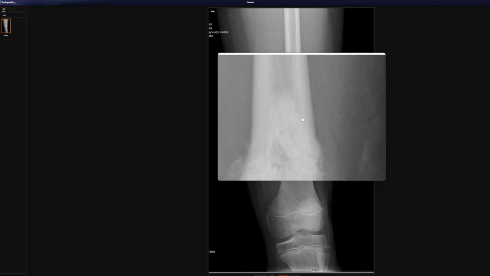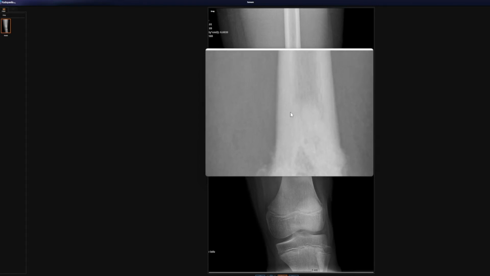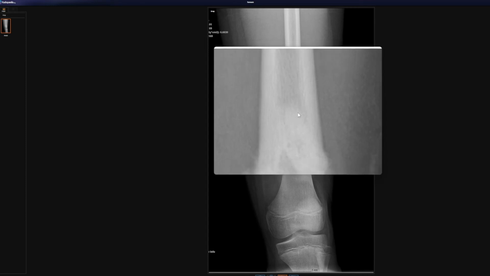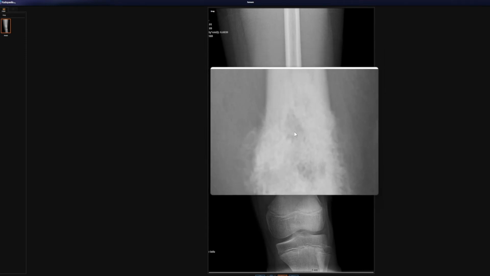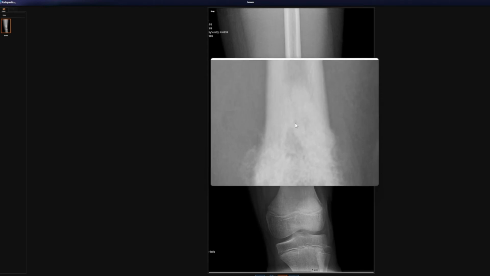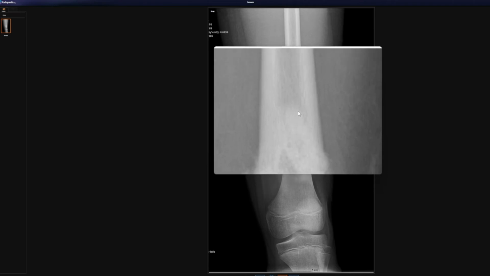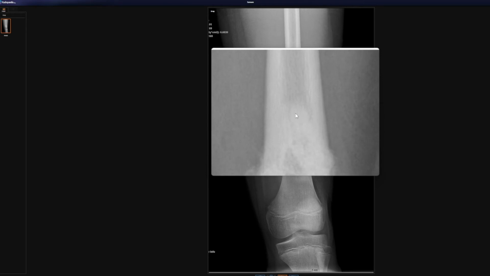However, there is a very wide zone of transition for that to occur. If we move in from where the body of the tumor is down here, move through this area of lytic and blastic appearance, and then move further up, you can see how that zone of transition is not very easy to see. So this is poorly demarcated. There is a very wide zone of transition.